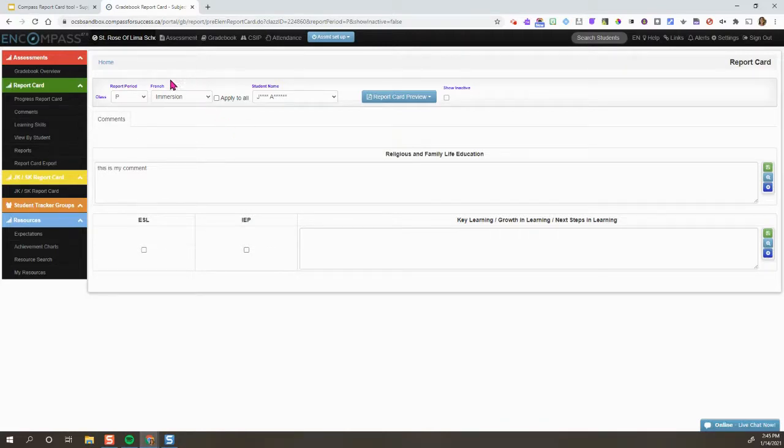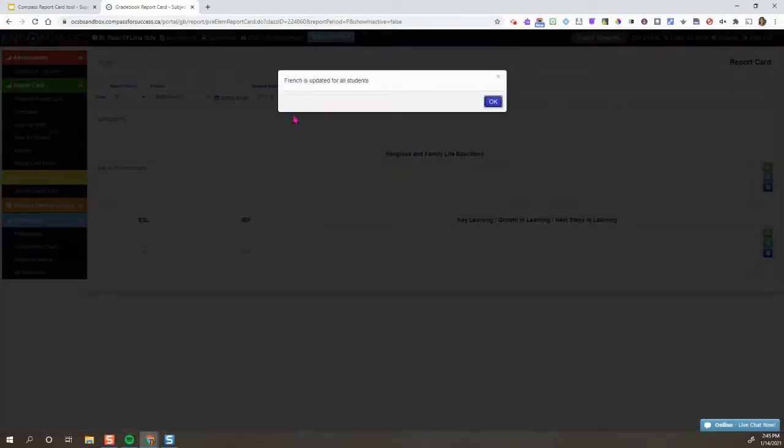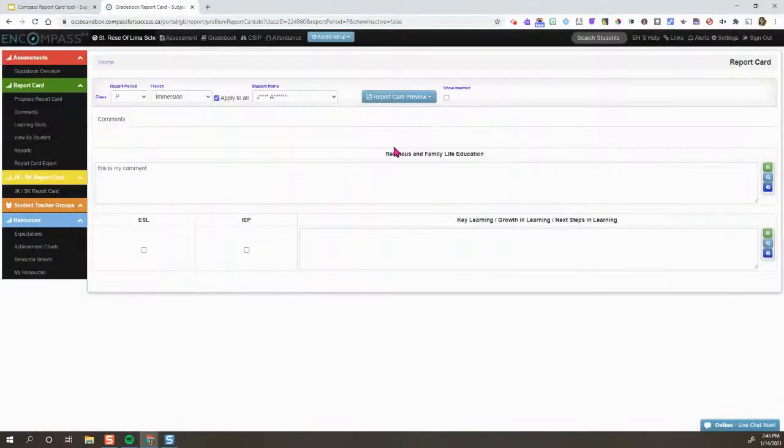The next step would be to choose your French program. As you can see here, you can change it here. So if I had an immersion class, I'm going to click there, check the box, and a pop-up appears and say okay. So that has been applied to all my students. I don't need to change that again.